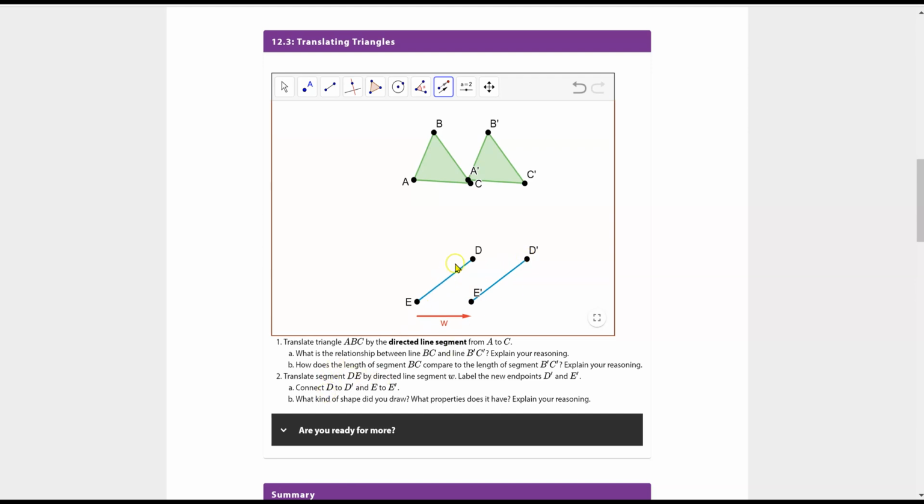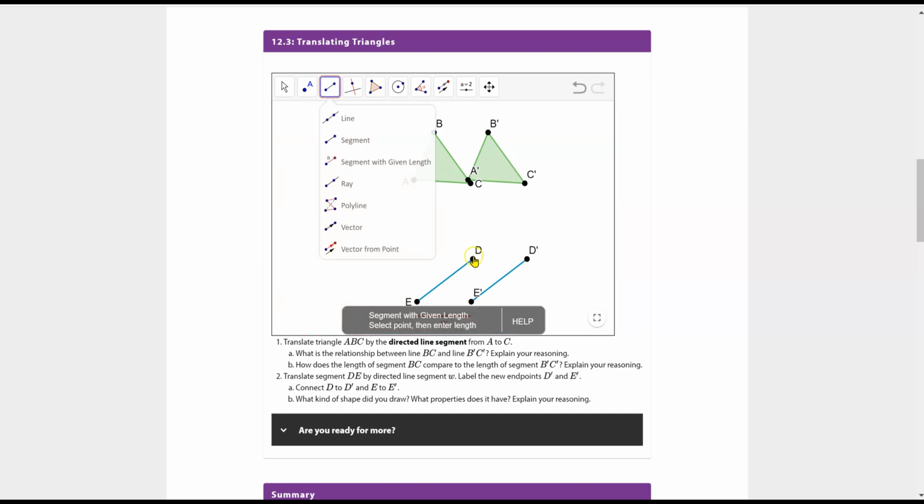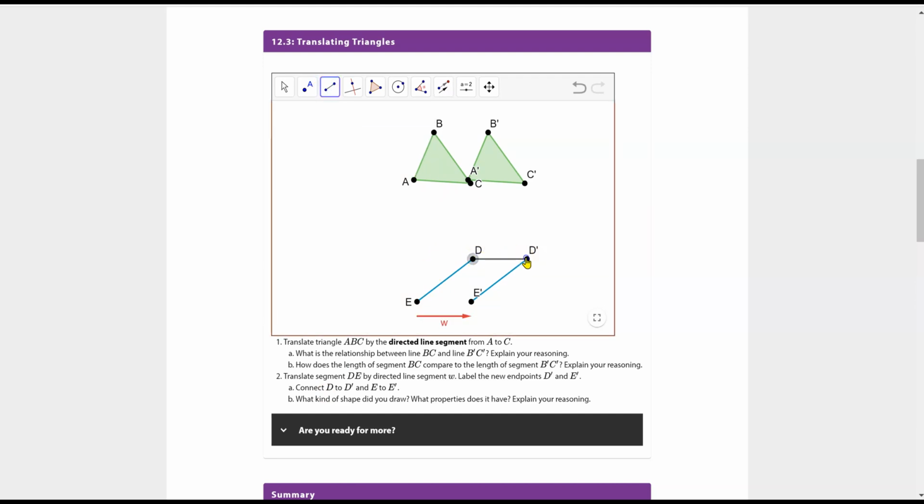Then it says connect D to D prime and E to E prime. So I'm going to take this segment, connect D to D prime, E to E prime. What shape have I just drawn? So these are the questions that I'm going to have you answer.